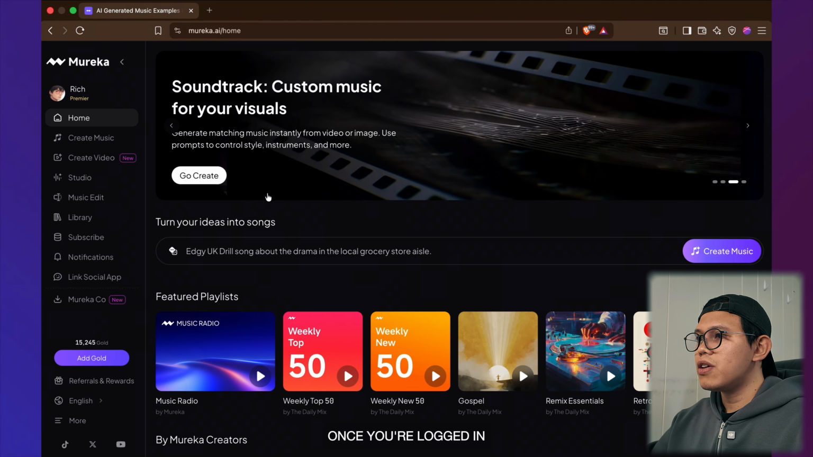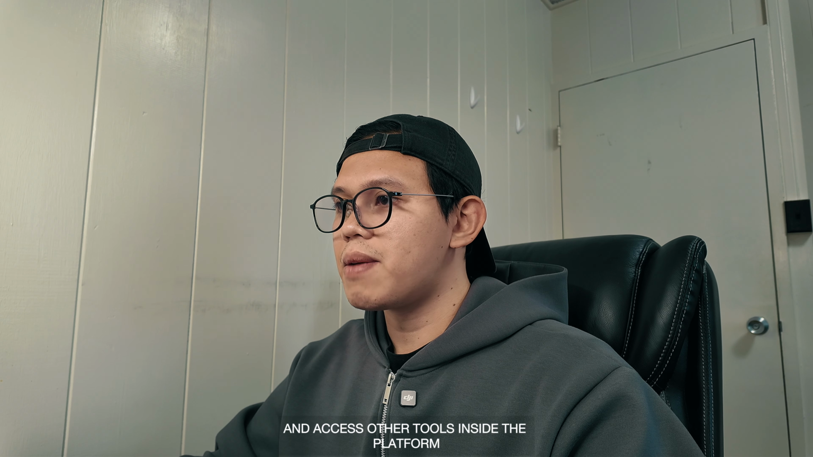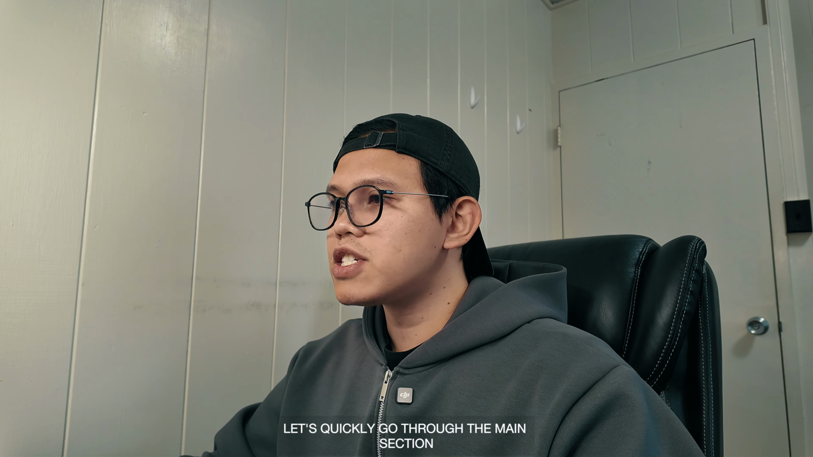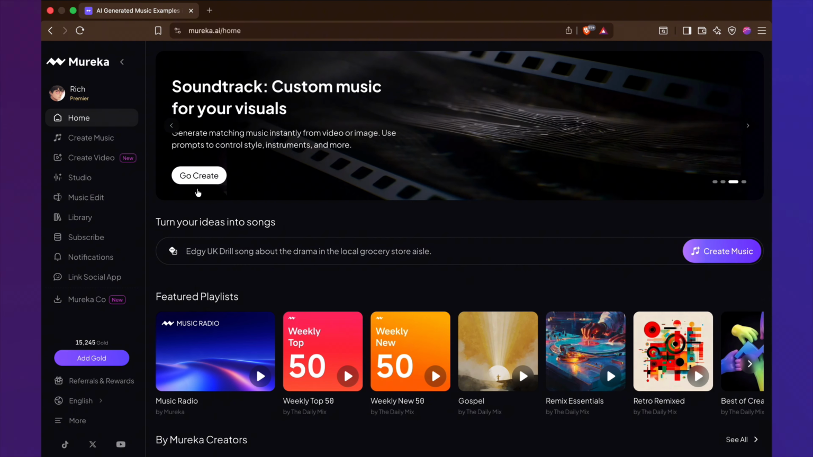Once you're logged in, you'll be taken to the main Mureka workspace. This is where you can explore music, manage your profile, create tracks, and access other tools inside the platform. Before we create music, let's quickly go through the main sections so you know where everything is.